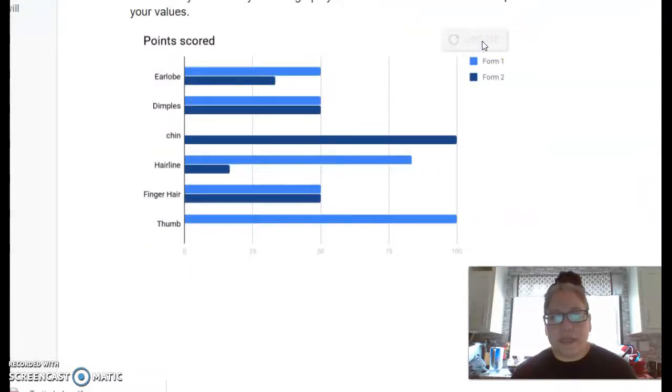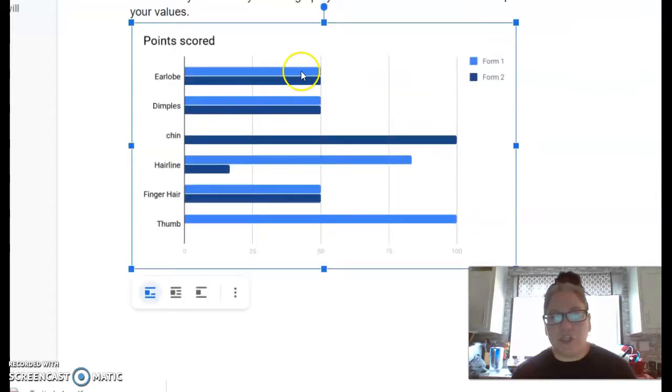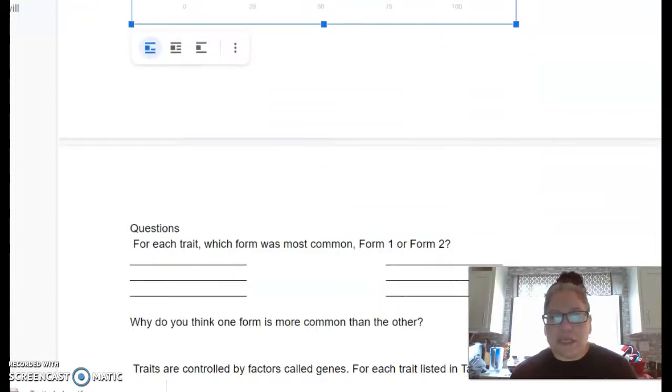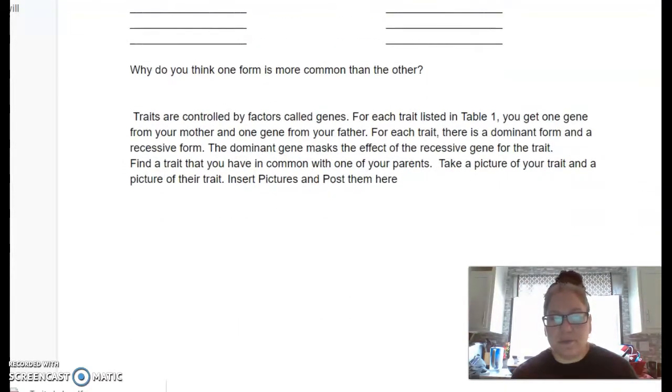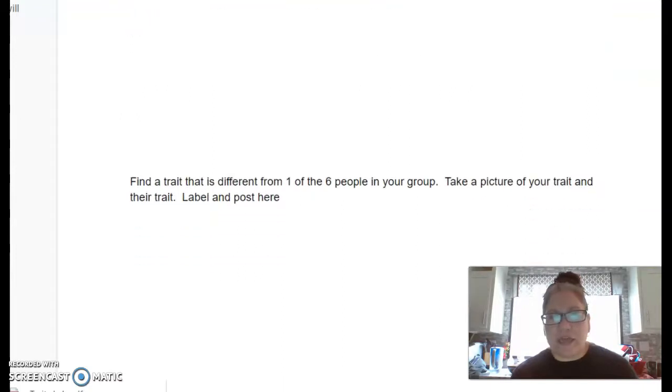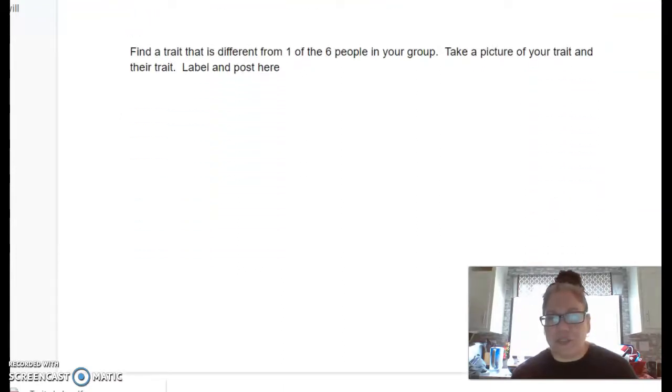I click on Update, and it is going to show me that they're both the same size, and this is telling me that both of them have the same number, which is 50%. Once I'm done with that, I'm going to answer these questions. And then after that, I'm going to start my pictures.